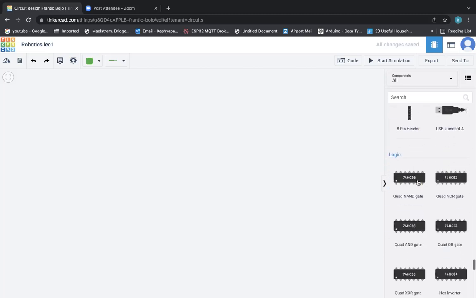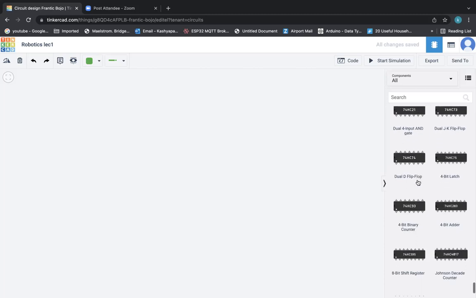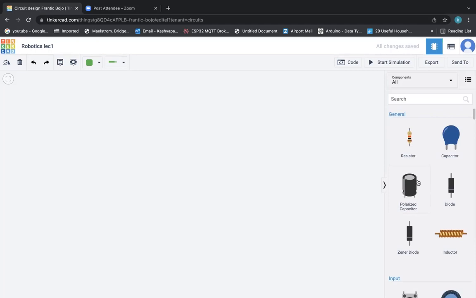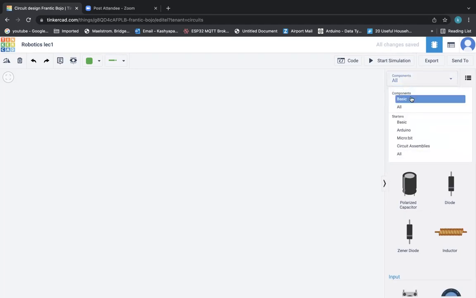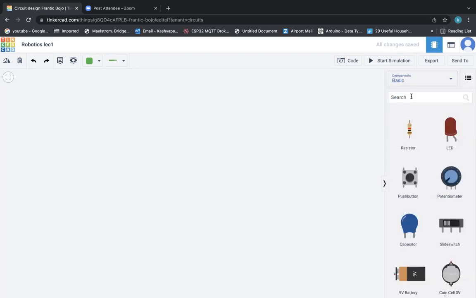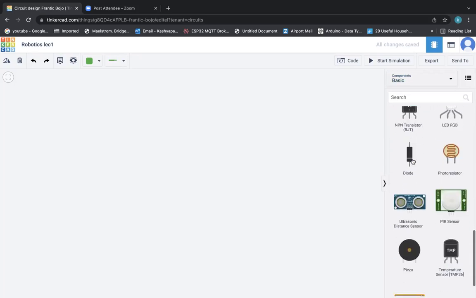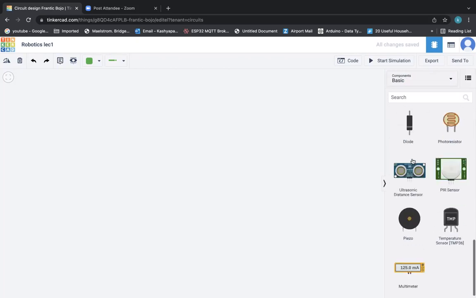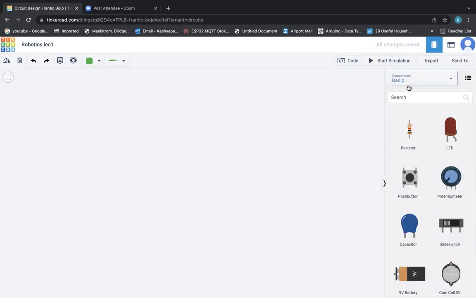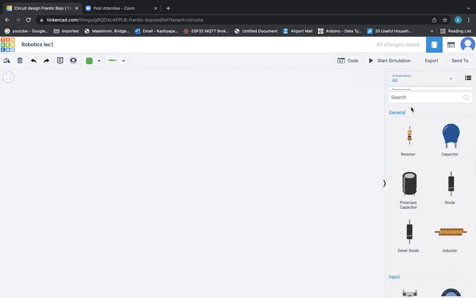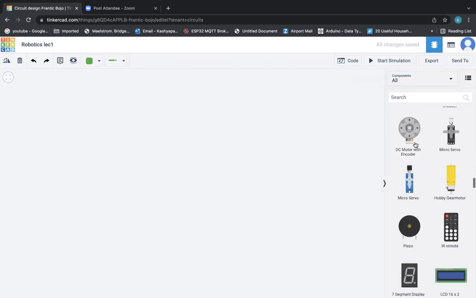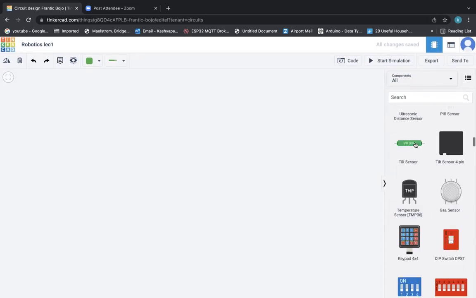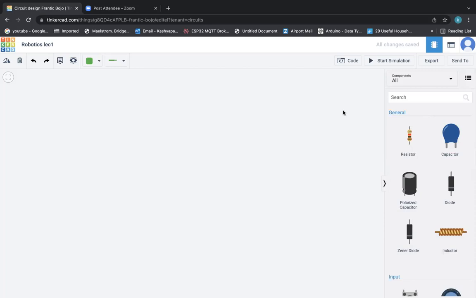There are many components, ICs, Arduino, sensors as such. So these are all the components which are available. And just for knowledge, I will select basic, and you can see there are actually really less here. Only a small amount of devices are here when you select basic. So that's why I'm asking you to select all always. You can see there are plenty of devices now. So up to that part, are you all clear?